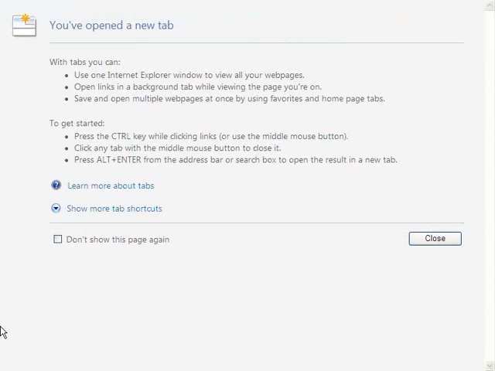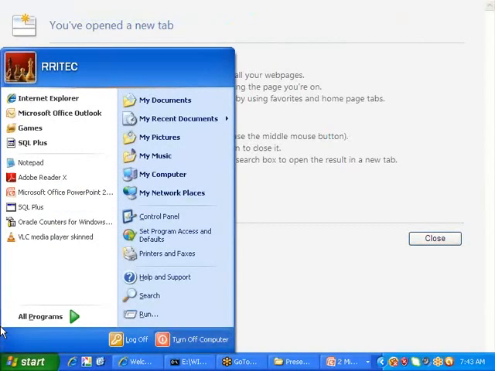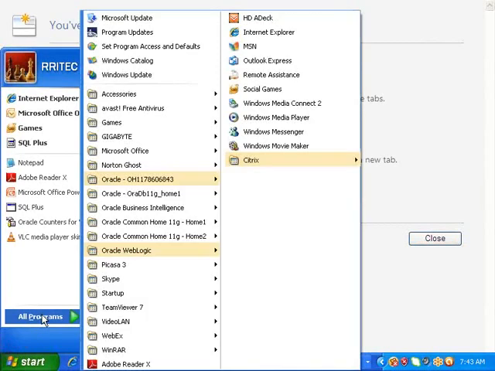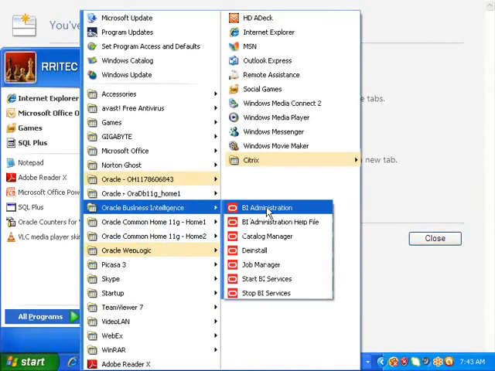Or I can use someone's RPD also, no issues, right? Whatever RPD is loaded in the server, the same RPD I am using. Any issues? No issues. Let me open an RPD. I am opening one RPD in online mode: all programs, Oracle Business Intelligence, then I am going for BI Administration.